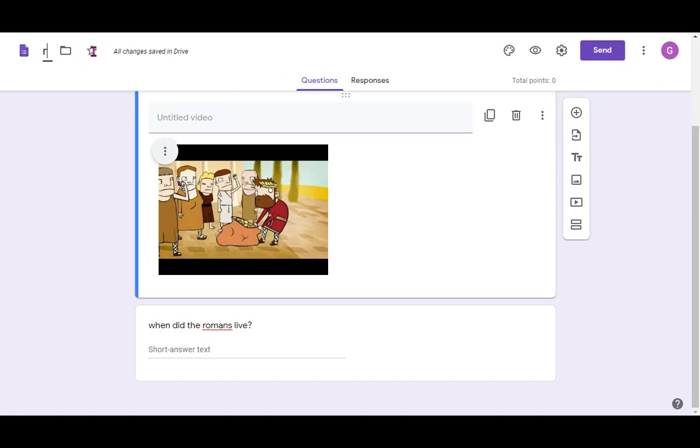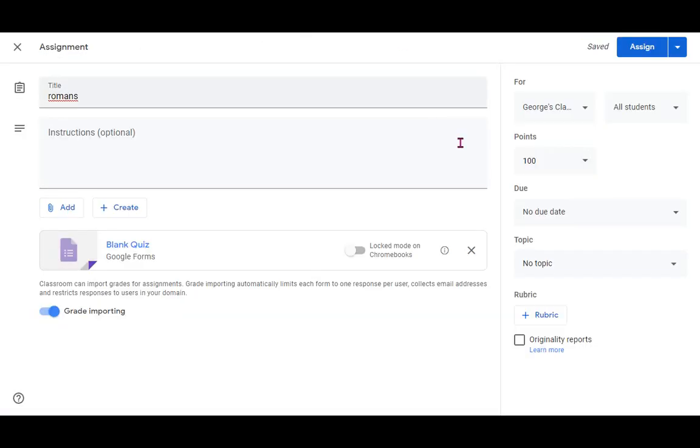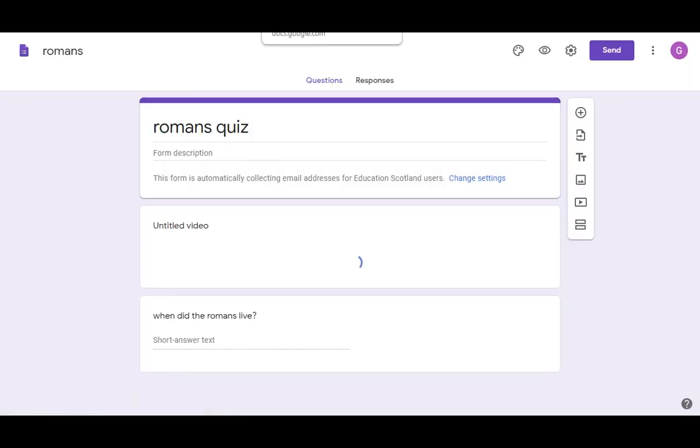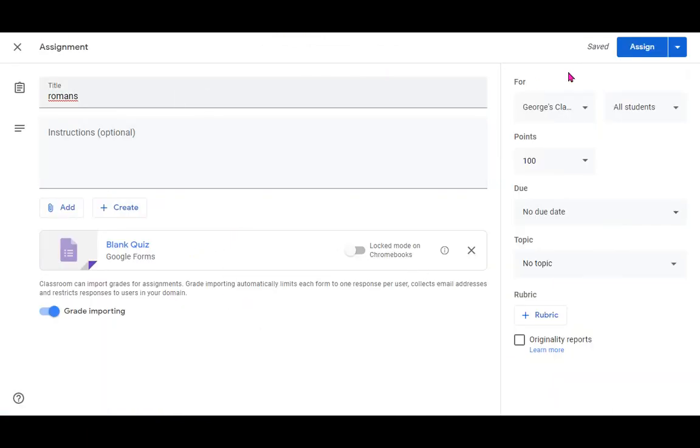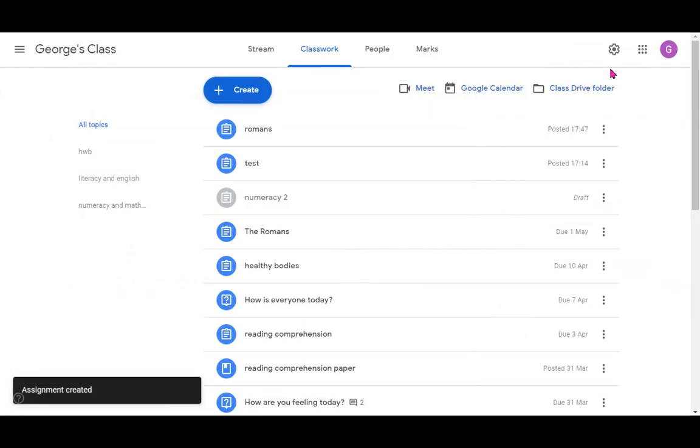Let's rename that. And when I close that, it should update my form here, and this will now be my Romans form. See my Romans quiz there. And I can assign that. So there goes my Romans quiz.